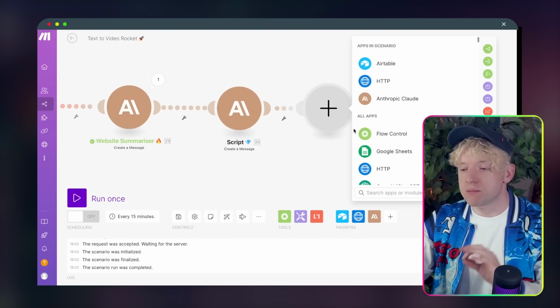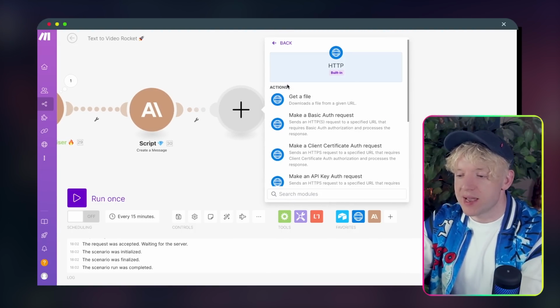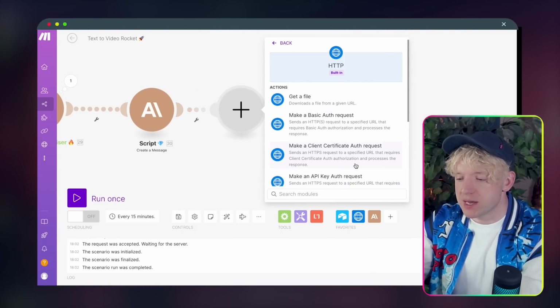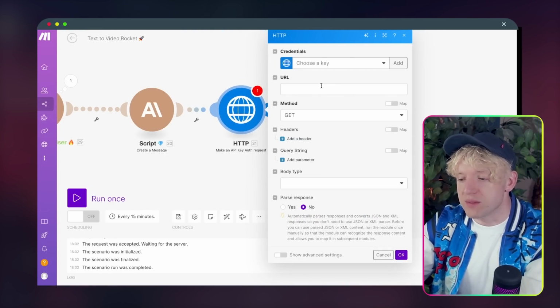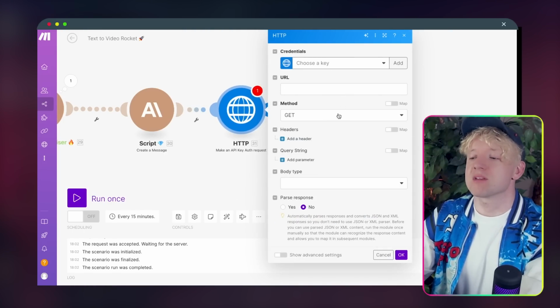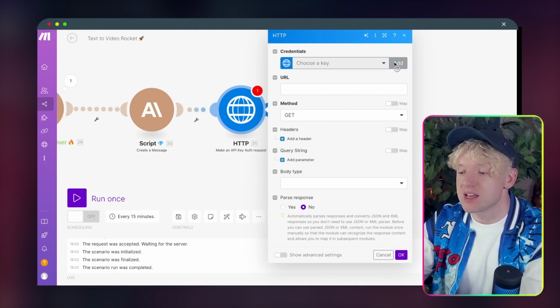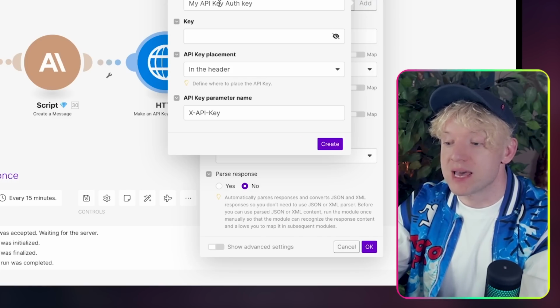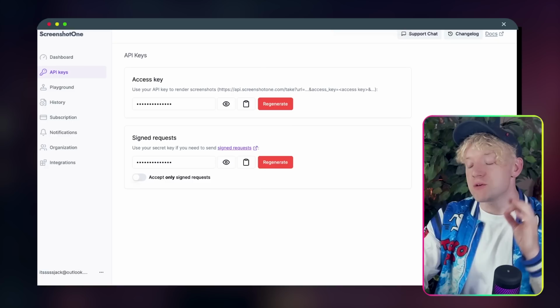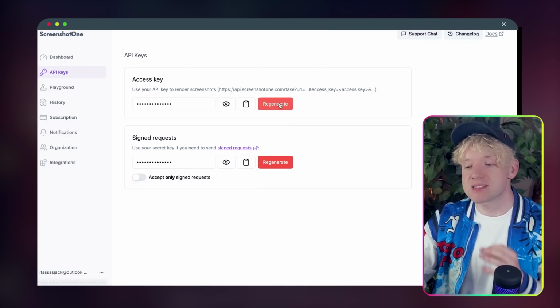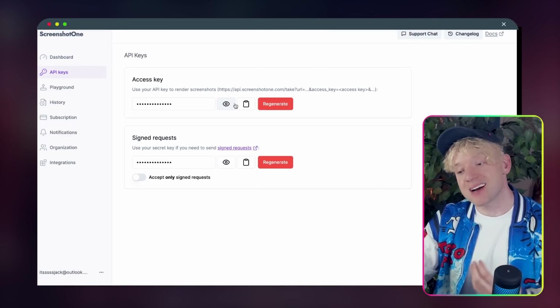So now we're here, guys. We're gonna click on plus. Let me come over so you can see, HTTP, and we want an API key, make an API key auth request like so. Awesome. And then we've got URL, we've got get, we've got body type, and all this really cool stuff here, okay? So click on add, and then you've got my API key auth key, and then you've got the key. And to give in the key, you come back over to this, click on API keys, and then you just basically copy the access key like so.